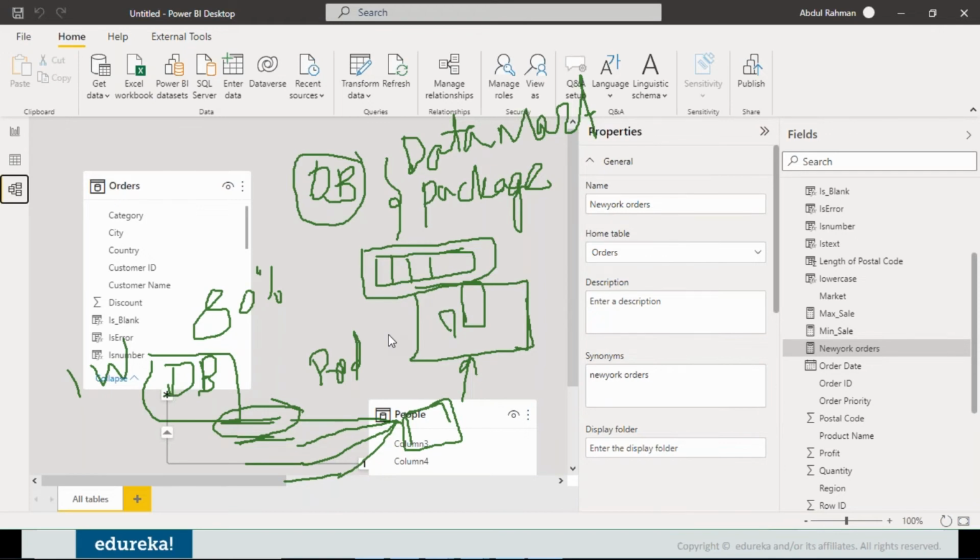But if your DB person is already giving you a fact table and you feel that this information is sufficient to do analysis, then you're not going to build any models. But I'm saying, 80 to 90% of the time, you get different tables and you have to do this modeling in your Power BI Desktop.